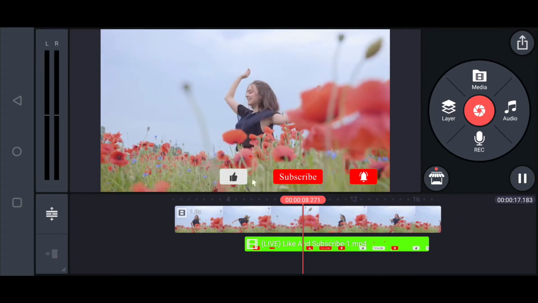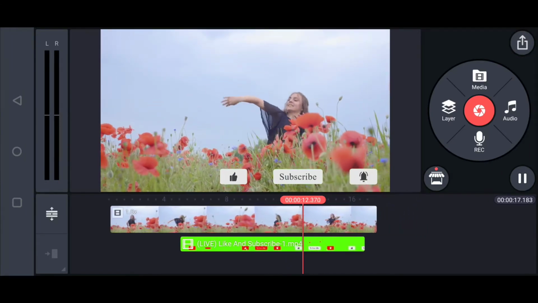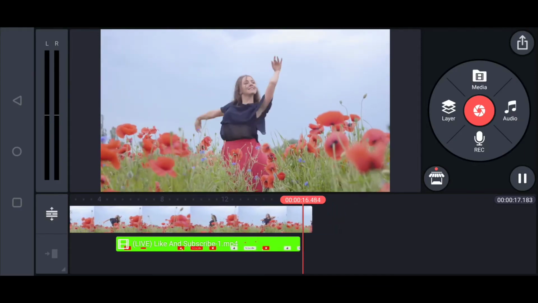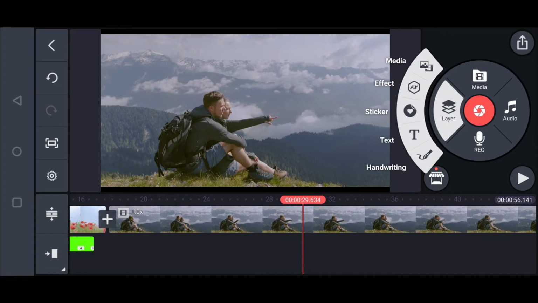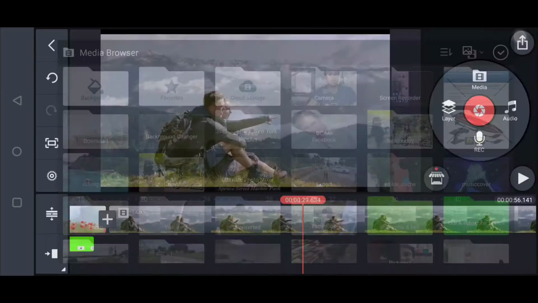So let's play the video again. So here you have it. Now I'll show you how to add subscription and bell button with sound. Just follow the same steps as you did on the first one.